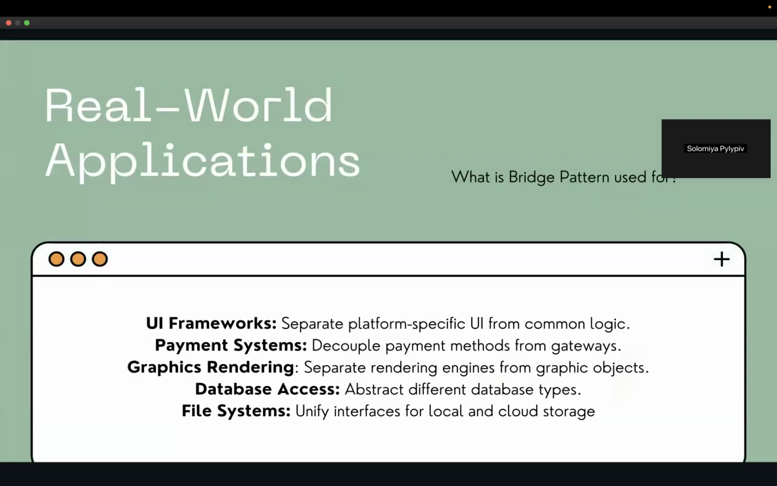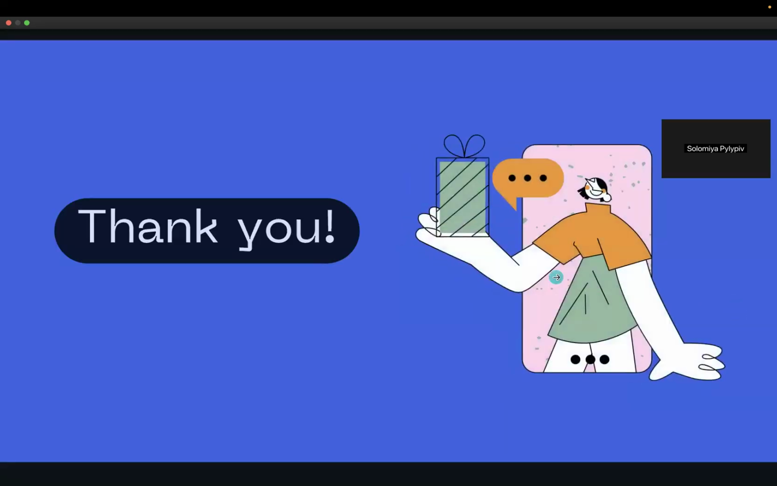Okay, so overall, the bridge pattern introduces some extra complexity, but its benefits in terms of flexibility and maintainability make it a powerful choice when you need to decouple abstractions from implementations. And some specific real-world applications are UI frameworks, which separate platform-specific UI and logic; payment systems, like I've created; graphics rendering, separating rendering engines from graphic objects; database access, abstracting different database types; and then file systems, unifying the interfaces for local and cloud storage. Okay, so that is all.